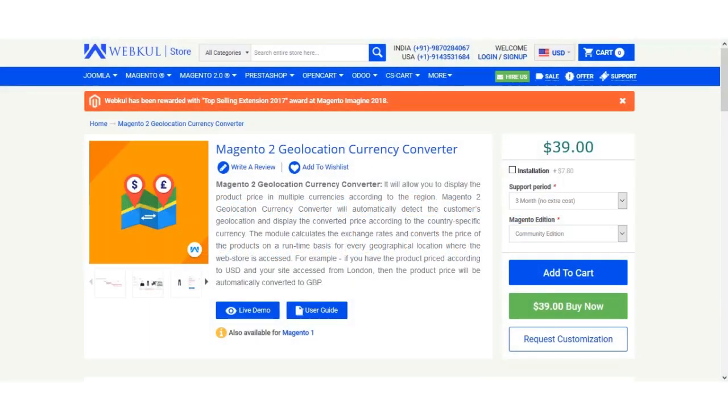Hello and welcome to this new video tutorial of Magento 2 geolocation currency converter. Using this extension, you'll be able to convert the price of the products at runtime on your store according to the geographical location where the store site is actually accessed.